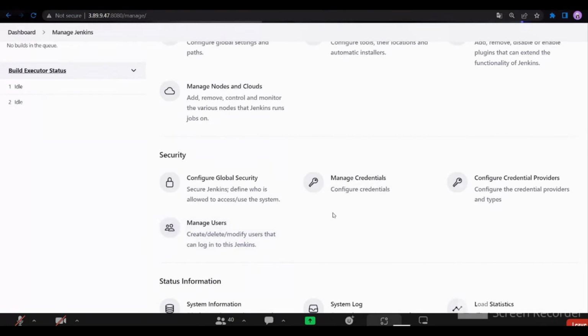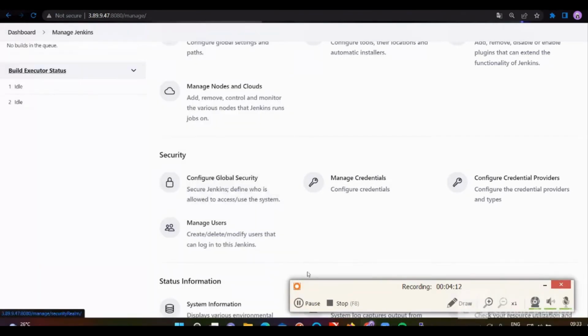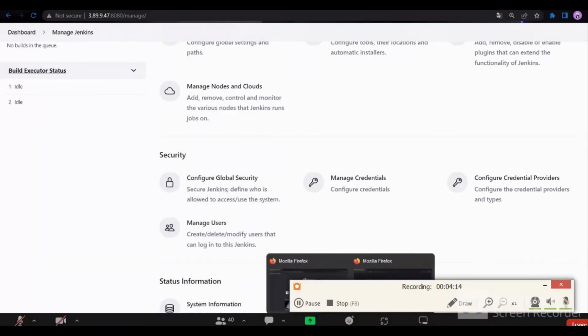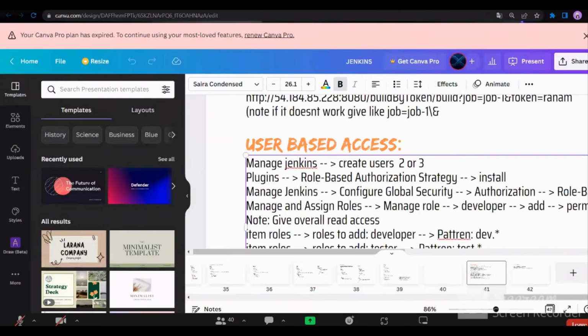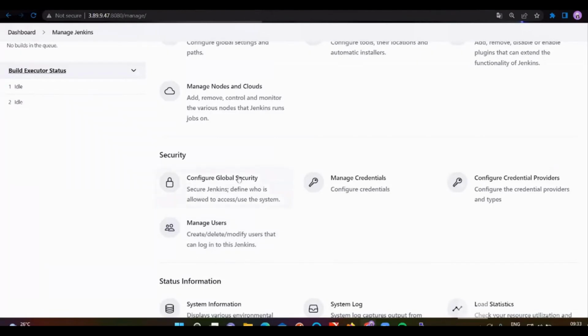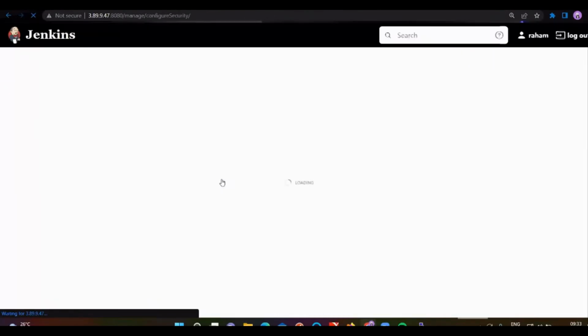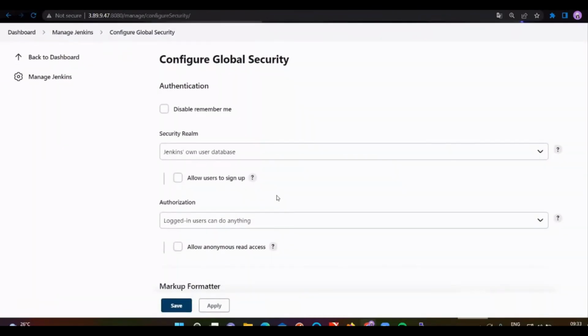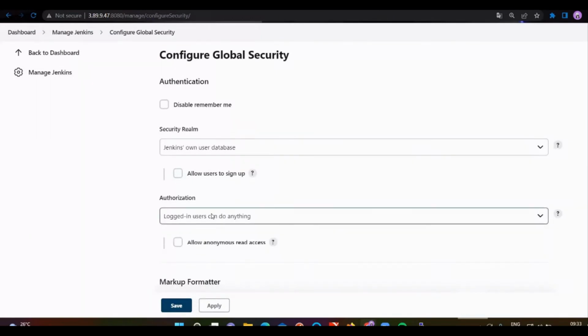Not this one, not this one. Actually, wait a second. Here there is Manage Jenkins. Configure Global Security, authorization. This is the thing we need to turn on. Authentication is there. Yeah, authorization. Here we need to go.